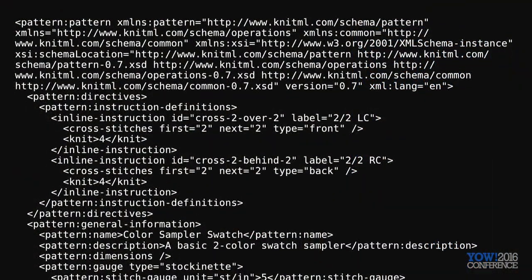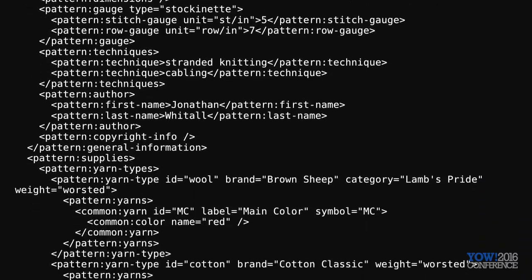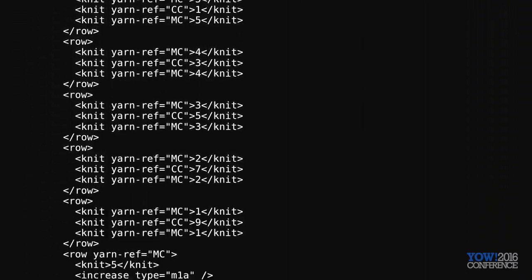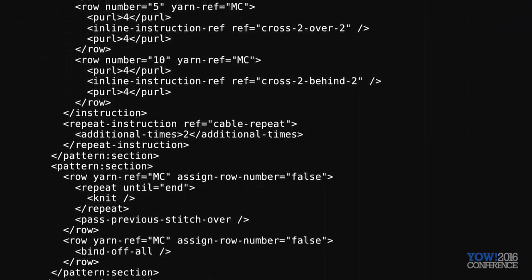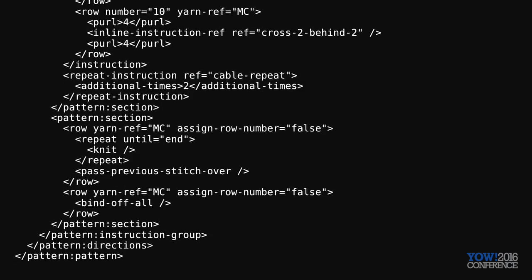So this is what KnitML looks like. It's not particularly compact, nor does it bear much resemblance to a traditional knitting pattern. But remember, this is just an intermediate format created for the sole purpose of software pattern exchange and transformation. It's not expected that human beings would ever actually touch this stuff.